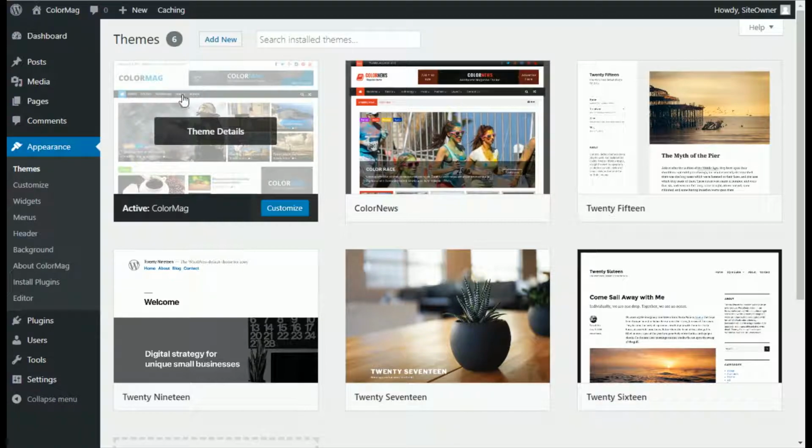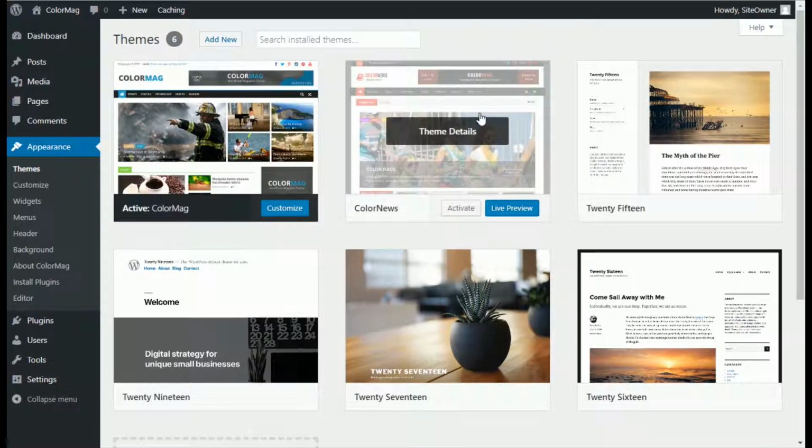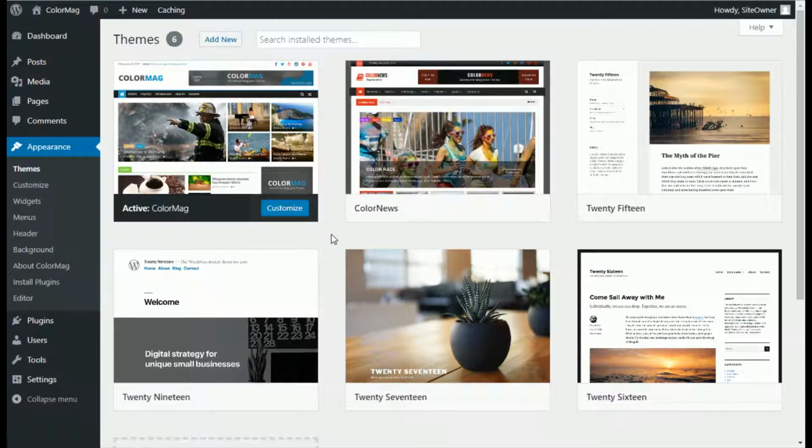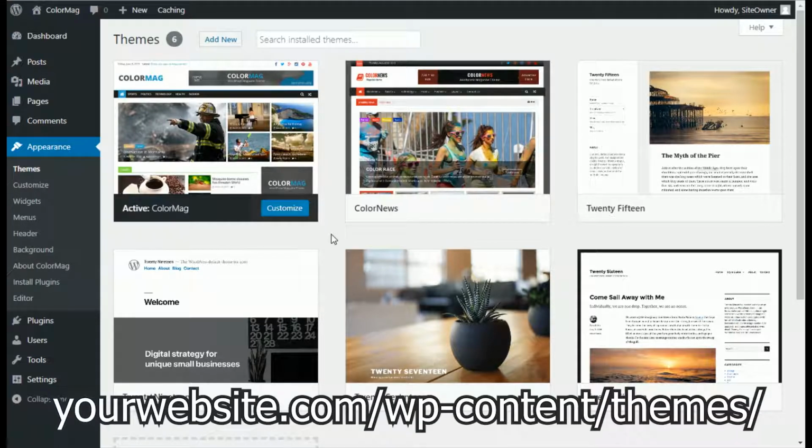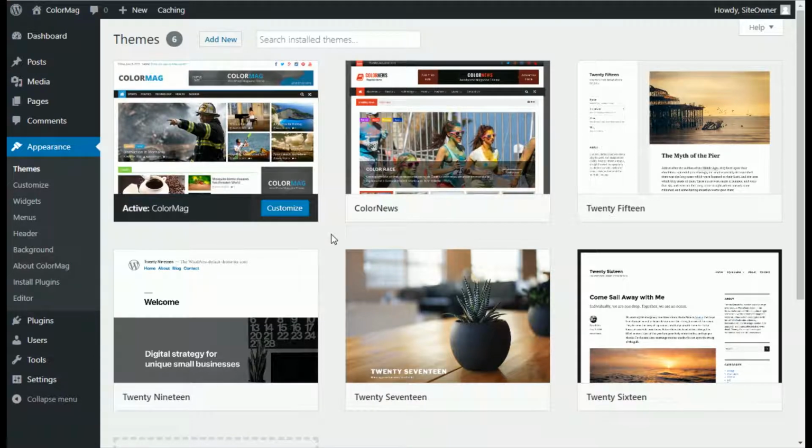As you can see, Color Mag is still activated while Color News has been added. Now another way you can add themes manually to WordPress is by going to the WP Content/Themes folder of your root directory of the website, at which point you can use systems like FileZilla or CyberDuck to upload the files directly to your site. I'll do a video about that regarding manual installs at a later date.